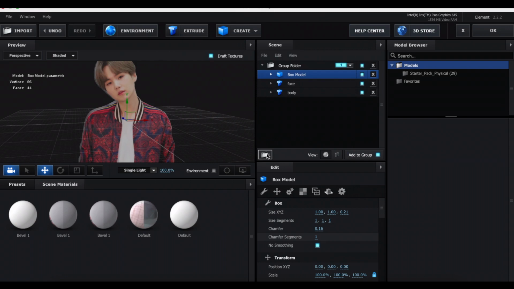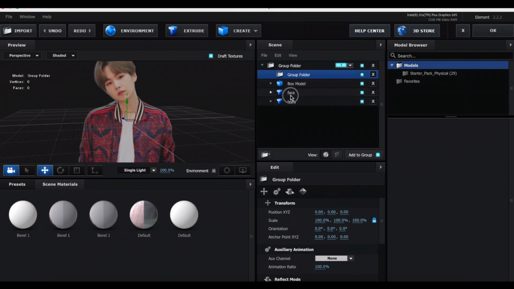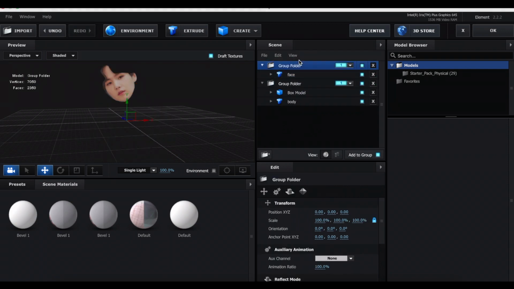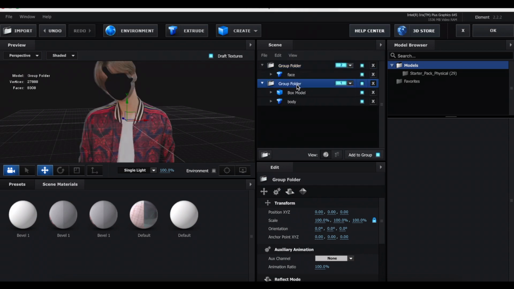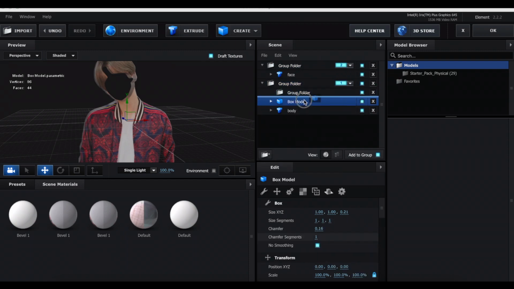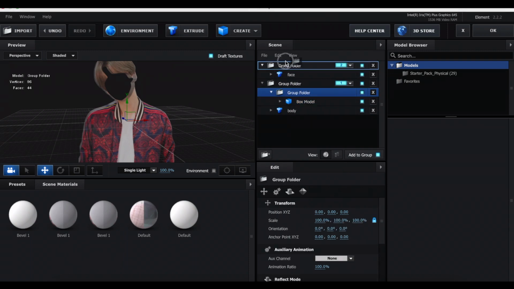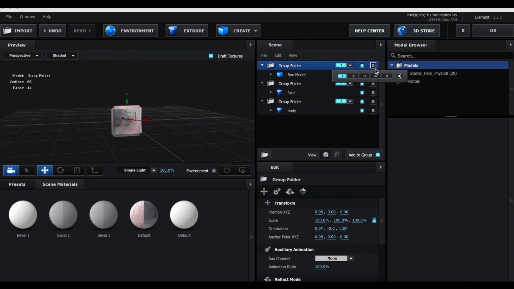So just select this folder. For this first one, just drag the face onto that folder and drag the group folder above the first main folder and change the number to 2. Then go back to the first group folder and create another folder. This time you want to drag your object that's going to pop up and put it under the group folder and drag that one above as well and change the number to 3.